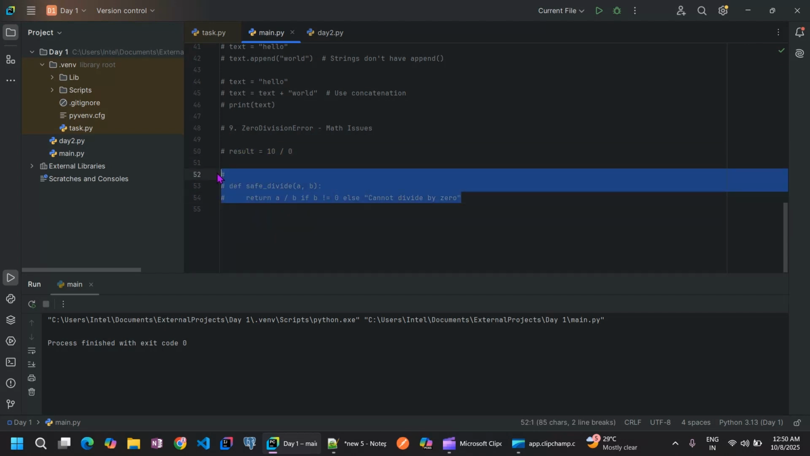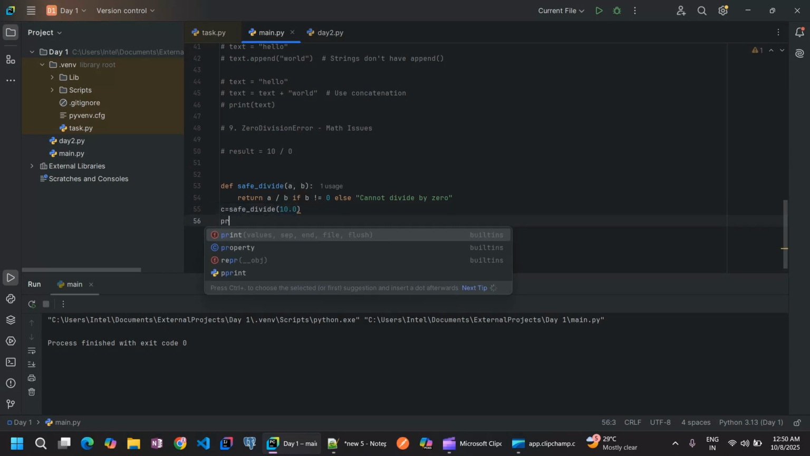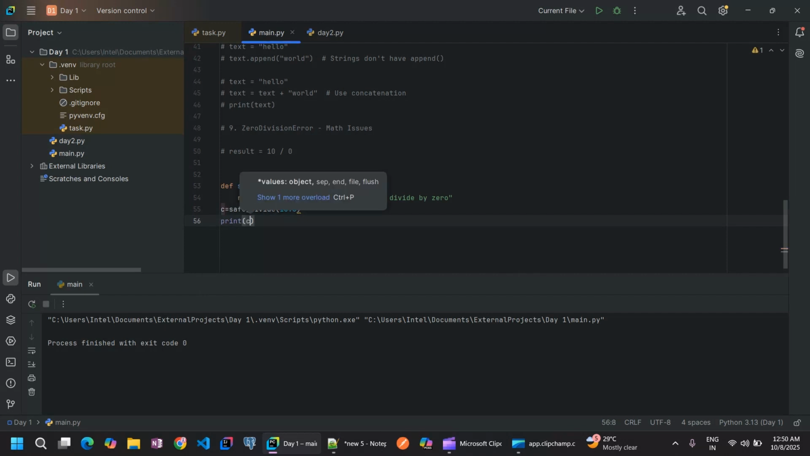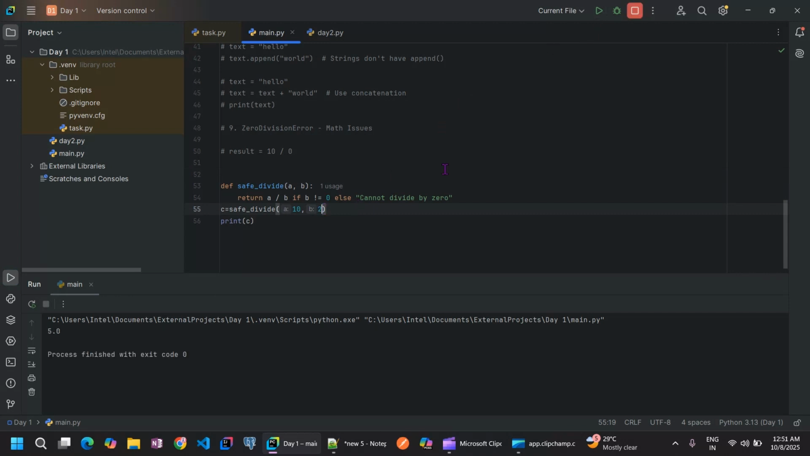Now I'm defining safe division of a comma b, where I'm returning a by b if b is not equal to 0, and if b is equal to 0, this else block will be executed. We'll try this out. I'll say c is equal to safe division of 10 comma 0 and print of c. We'll run this one. Cannot divide by 0 is printed. Now if we give 2, we'll get the value as 5.